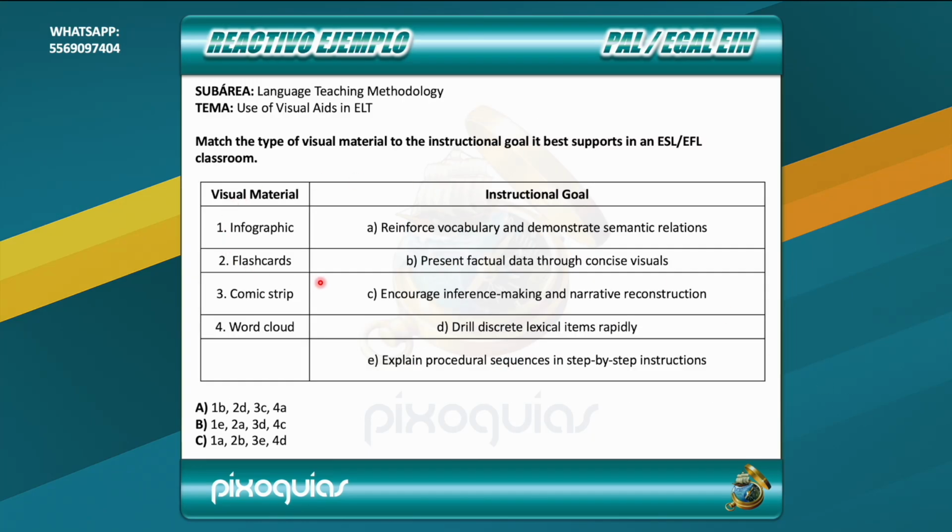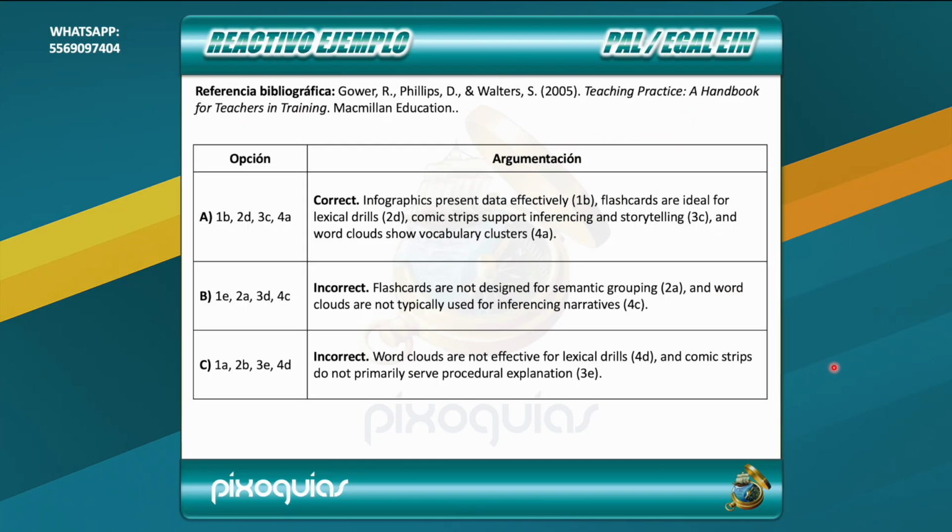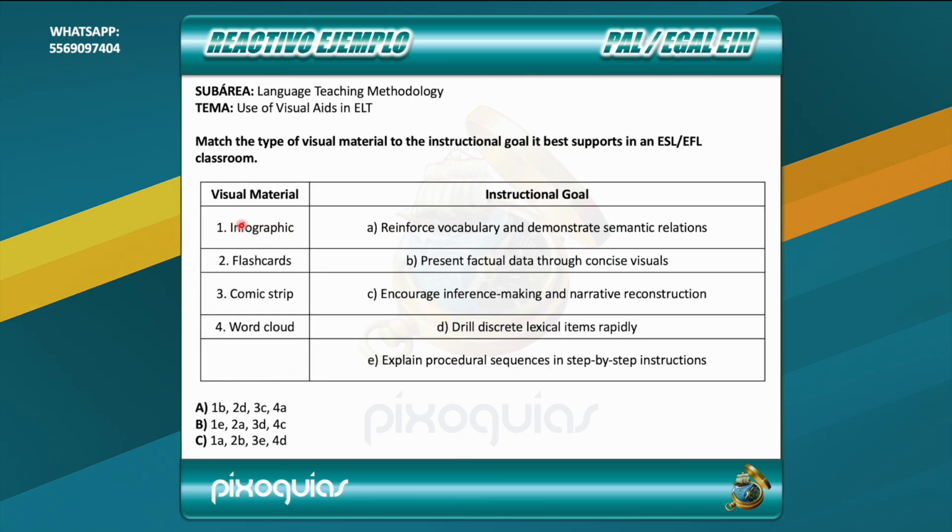This exercise is from the topic Use of Visual Aids in ELT. Match the type of visual material to the instructional goal it best supports in an ESL, EFL classroom. As we can see, the correct answer is A. Let's check it out.